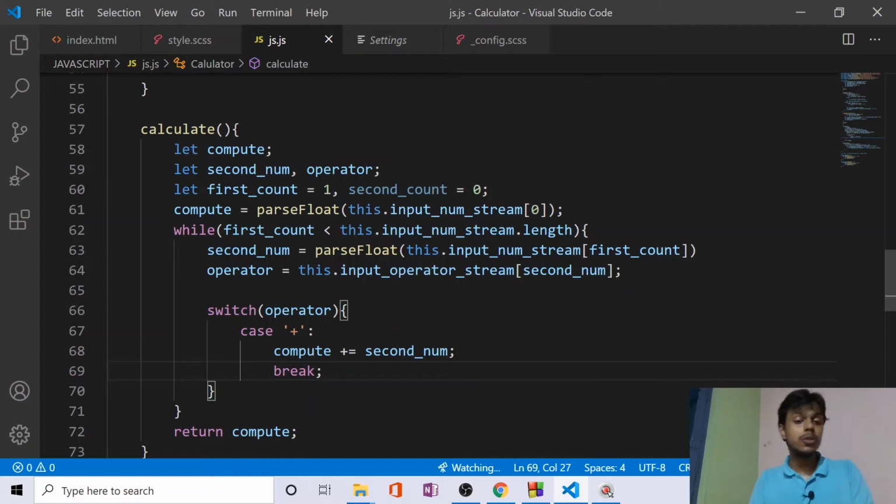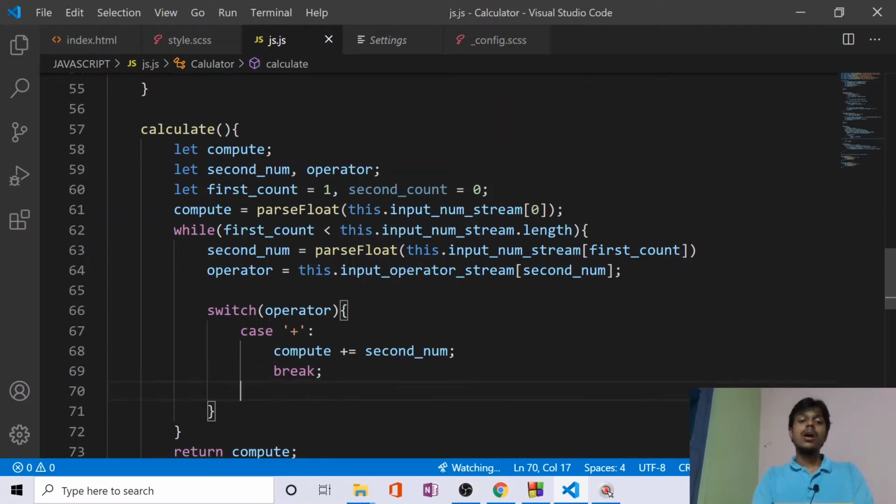If we don't break, what will happen? Even if we find the case first, like the operator is plus, and we have done the calculation, it will also go through the other cases, and we don't want that. Once we find a particular valid case, we just need to compute and return from it. That's why we are using break.